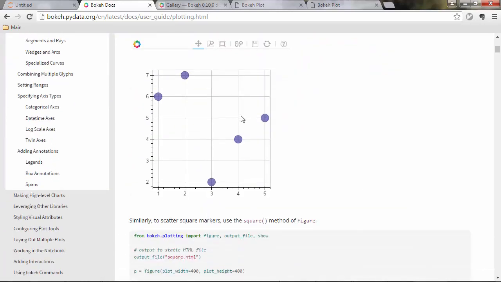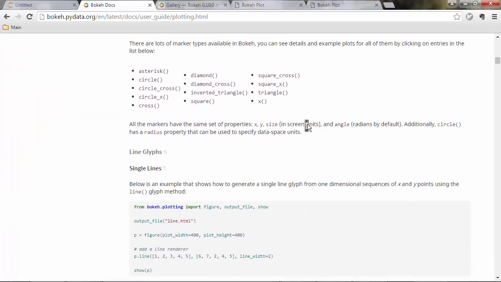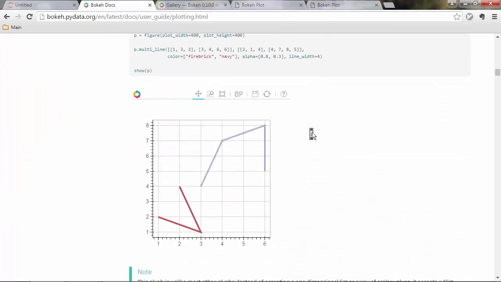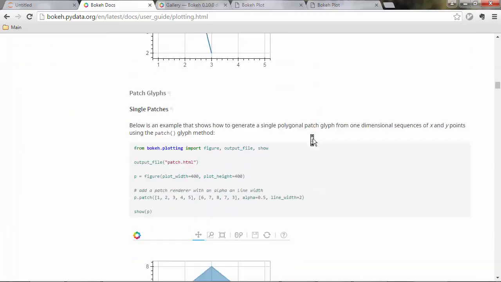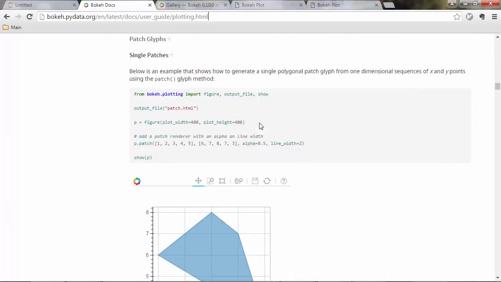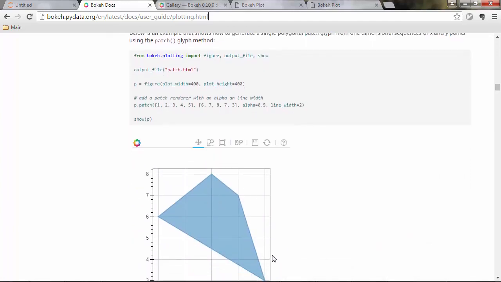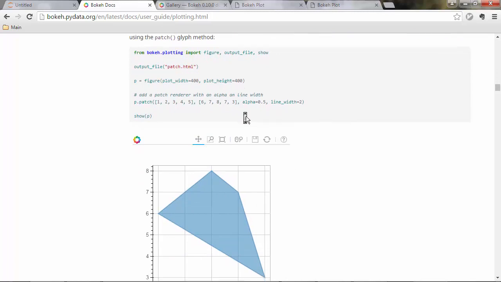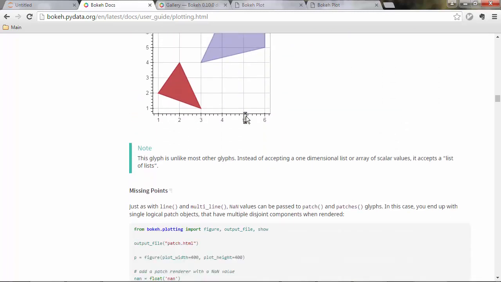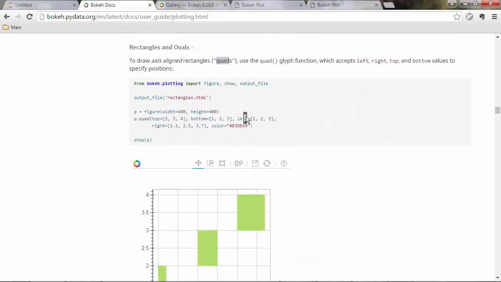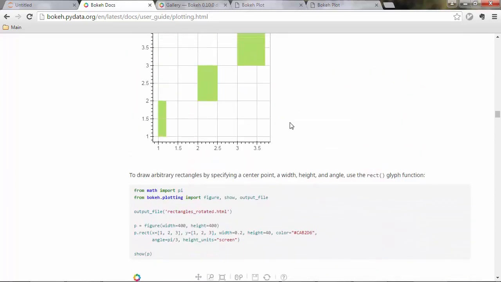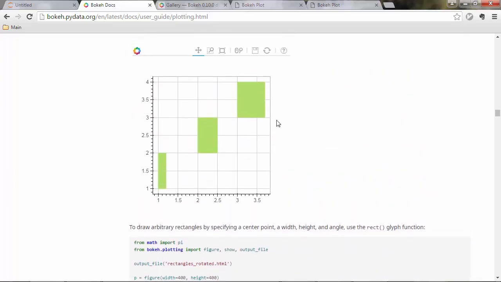What you have here is various examples. We used this one actually, and other ones as well, lines, and you can also plot patches. Basically you pass the coordinates of each of the points of the polygon here, and Bokeh will draw the polygon there. So these are the basic things, and here I'd like to stop a little bit.